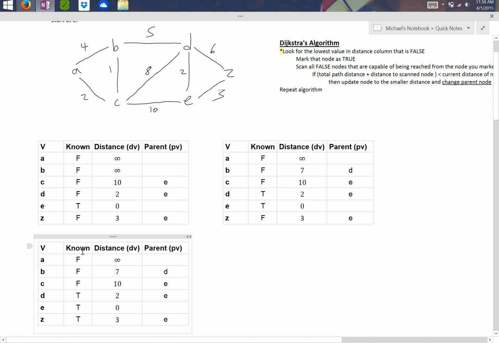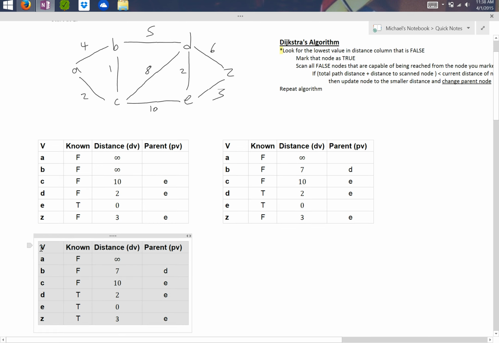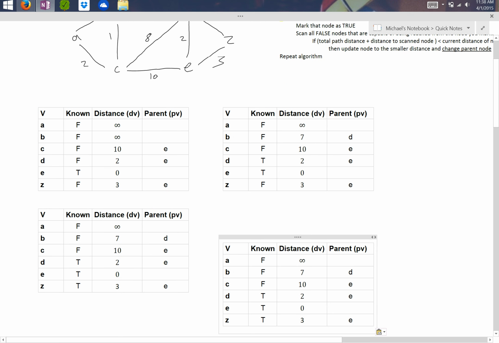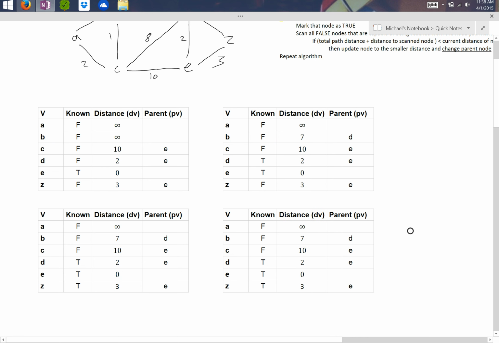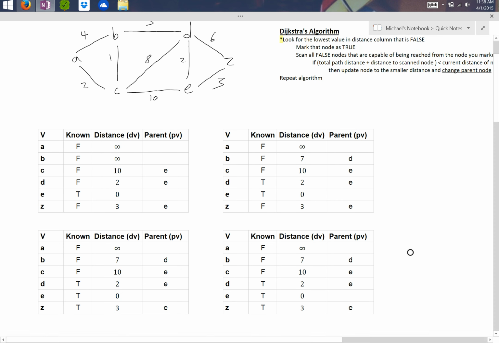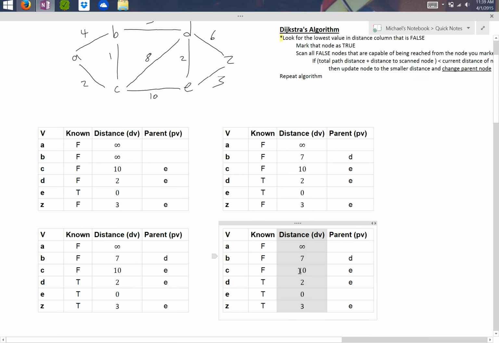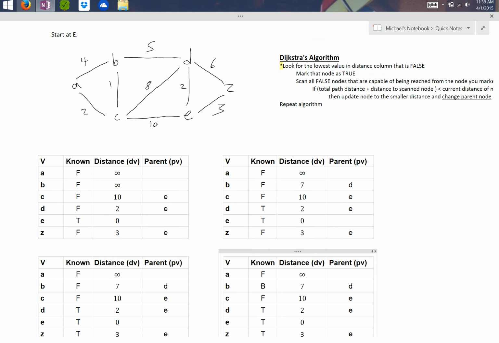Now, if we wanted to continue the table, we could do it one more time just for clarity. And here we go. We have Z updated. We look in the distance column, and we say, what is the lowest path in the distance column that's marked false? Well, it turns out that would be 7. So 7 is going to be lowest, so we mark 7, or B, as true. And then we jump to B, and that'll be over here. And we say, what is currently at B?